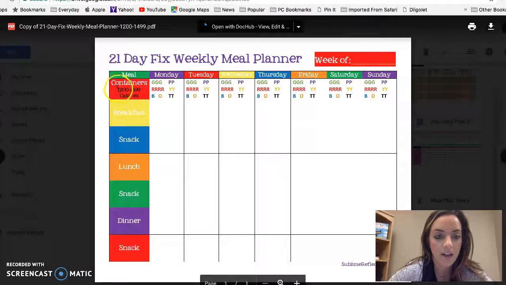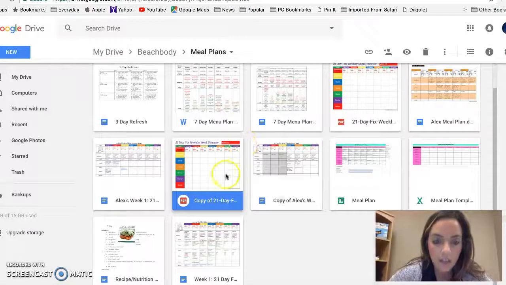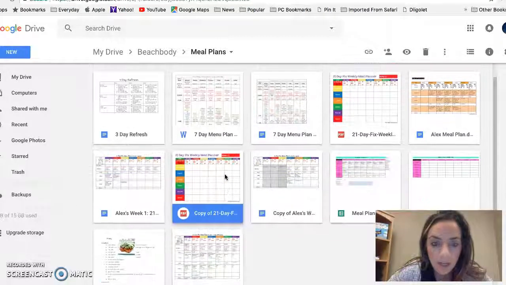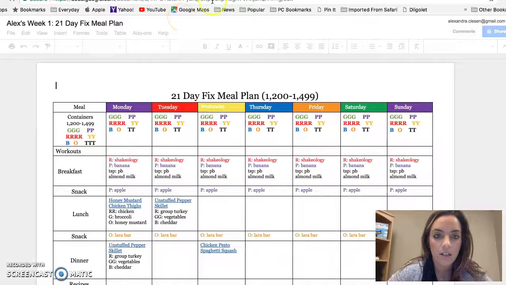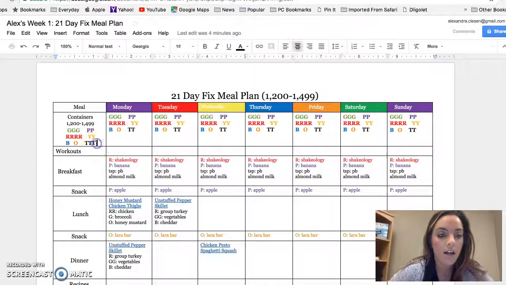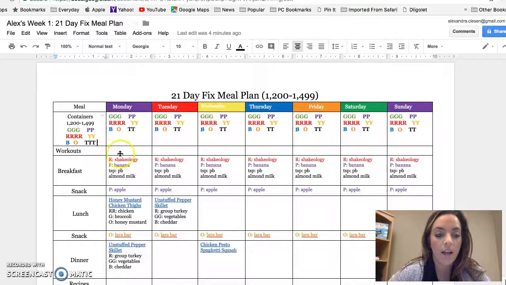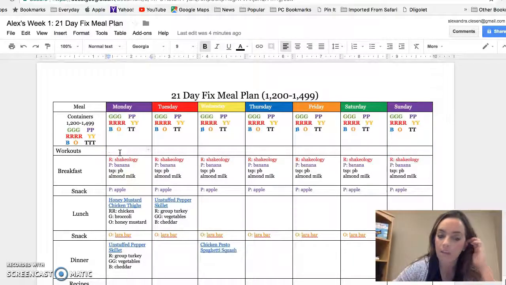I have my container count, calorie count over here. So I get 3 greens, 2 purples, 4 red, 2 yellow, 1 blue, 1 orange, and 2 teaspoons. Actually, this is not the editable version, but I've already started one for next week. You can see right here. This is a Google Doc, so I can edit right in it and I can add my workouts.